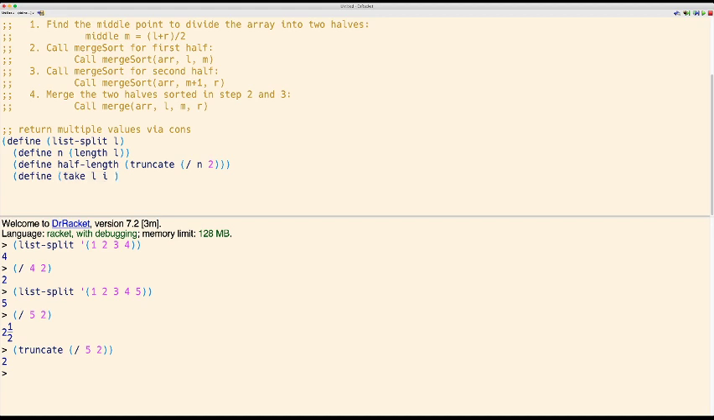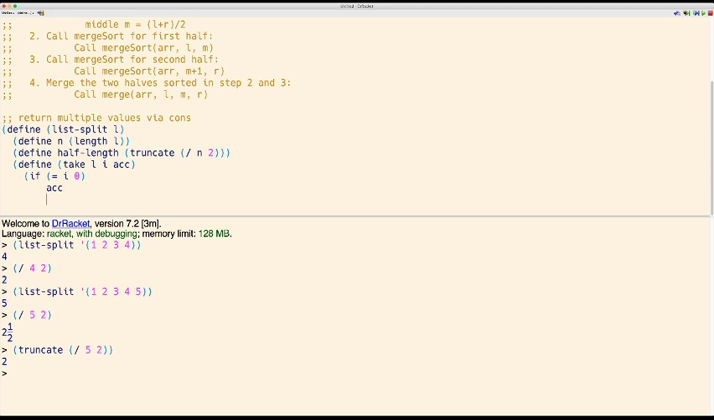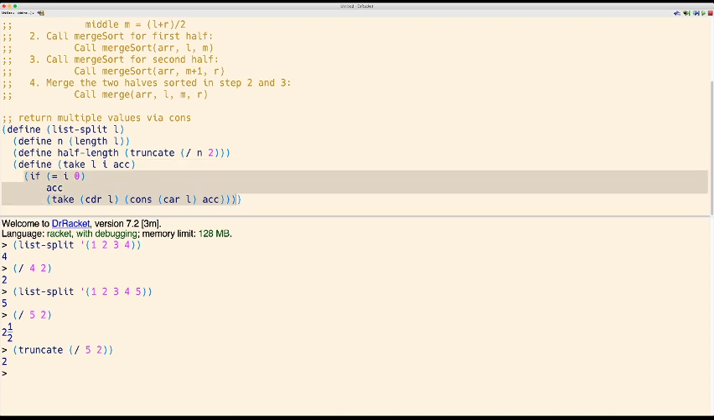And there's a pretty nice tail recursive implementation of it that I could write, where I also define an initial accumulator. I'm going to say if i is equal to 0, then just return the accumulator. Otherwise, return take of the cdr of L, and the cons of the car of L onto acc. So I'm going to extend the accumulator by 1, and then take the cdr of L, and then return that.